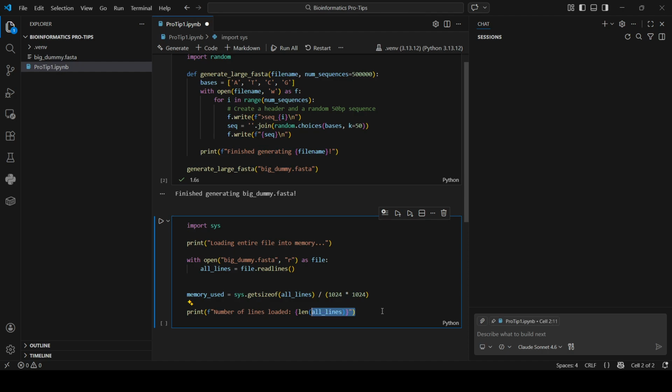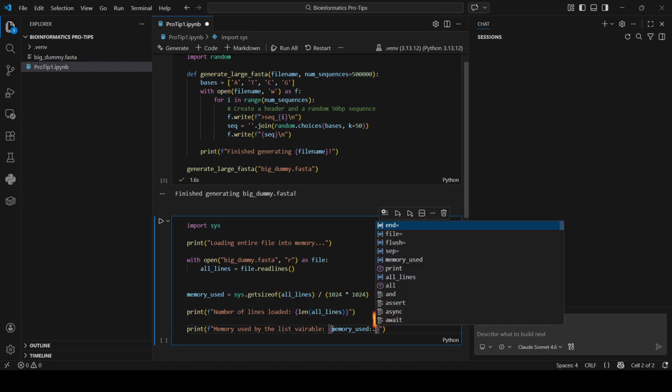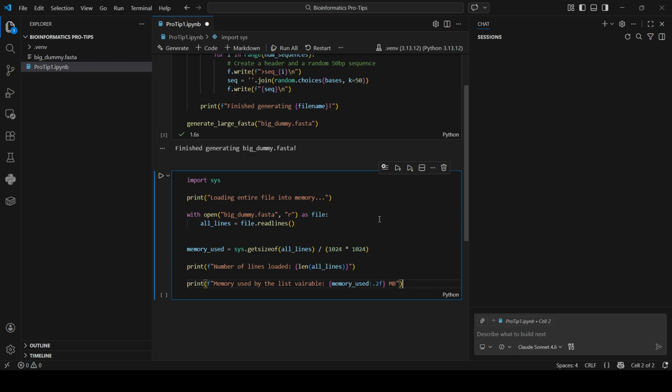We'll copy this line, paste it here, and here we will print memory used by the list variable, and here we will print memory used. Okay, I think that should calculate it into MB, right? So we will write MB over here. Okay, now let's try to run this and see what happens.